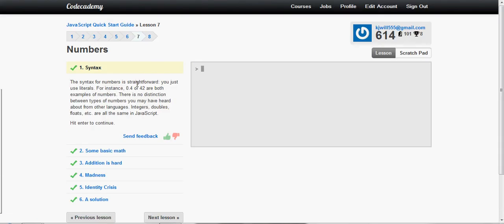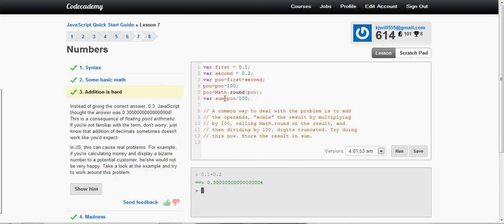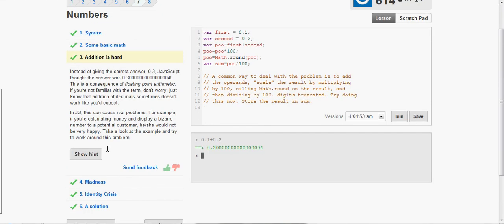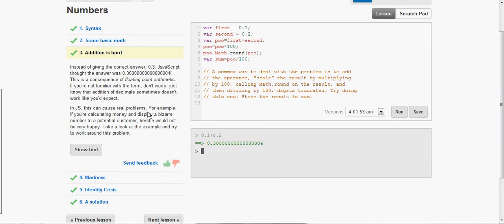Next lesson. And here we have a bunch of numbers. It just tells us about syntax and not a number and all that. Okay, add 0.1 and 0.2 and check out the results. So 0.1 plus 0.2. And we see we get this really odd 0.30004. This has to do with floating point arithmetic. Don't worry about it. Just remember that you can't really use precise math in programming languages.